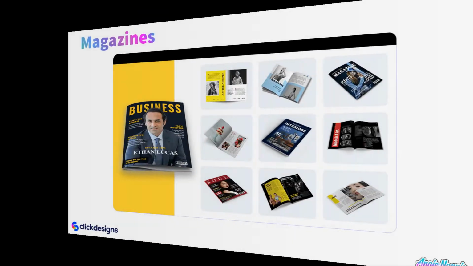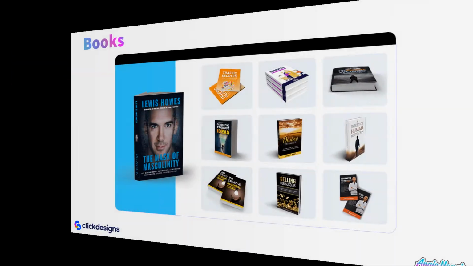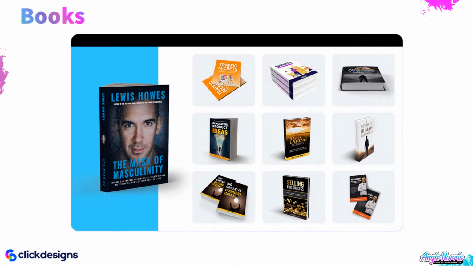If you guys are doing any kind of covers like magazines, these look amazing. Can you believe just how cool this stuff is? You guys can be doing this for your clients, for yourself. We have books, and books.